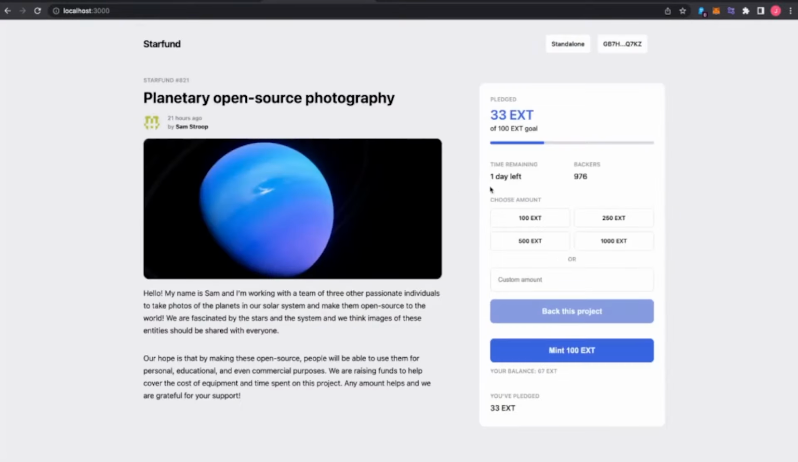So what do we have? We have our deadline till this thing ends. We have the backers so far, and we have the amount we've pledged and the balance of example tokens we still have in our wallet.